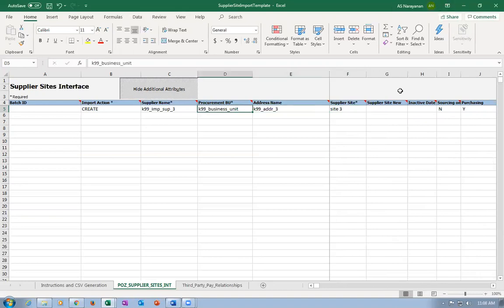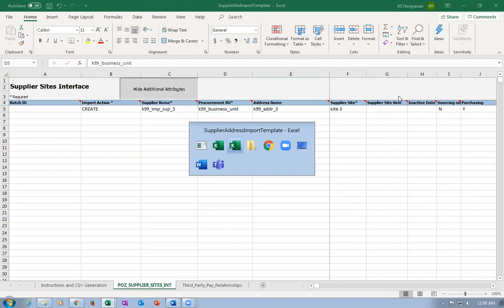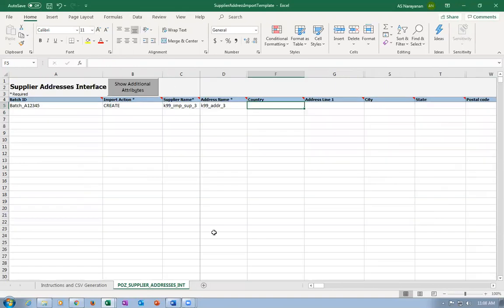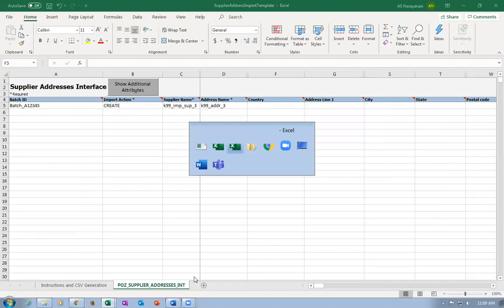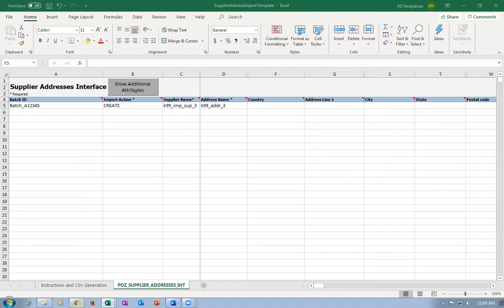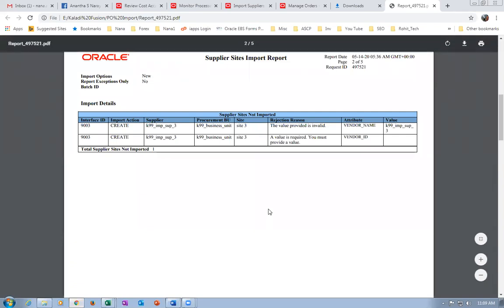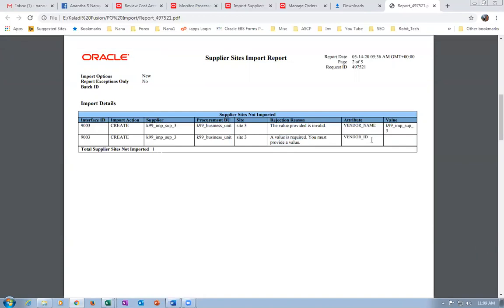Let's go back to that log file. It was showing vendor name, it was showing value, vendor ID was blank. So here vendor name, no value. Vendor ID. Okay. Vendor ID provided is invalid. It is not saying the value. Value is required. You must provide a value. So vendor underscore name, import underscore supplier underscore 3. The value provided is invalid. Rejection reason. Attribute is vendor name. There is a supplier name. This is what it is saying now.